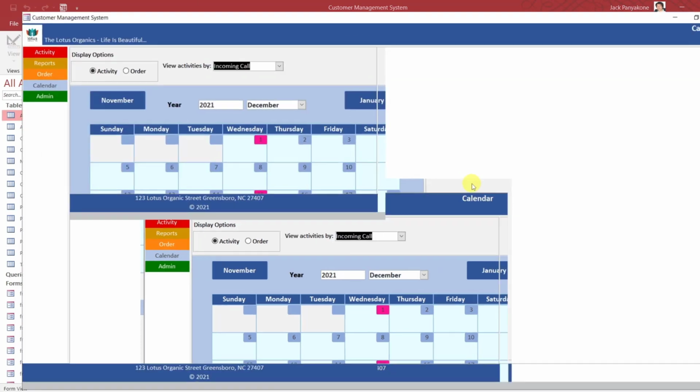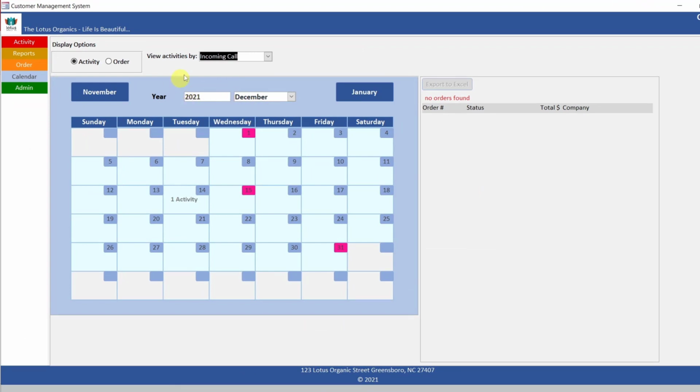So let's try it again. Let's try this guy. See how it jumps to 16. Let's see this guy. Nothing there. One activity on the first. Look at that. And that's how you do it. That's just how you do it. All right, so let's go to order.